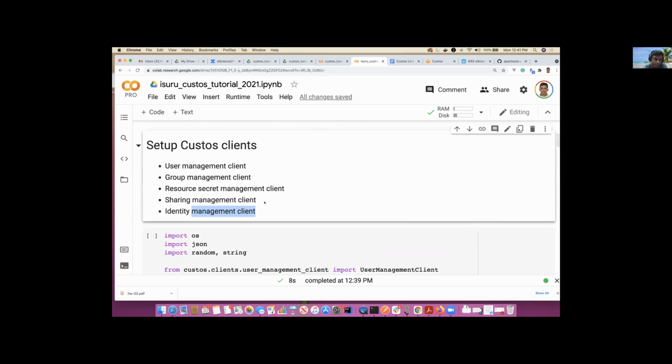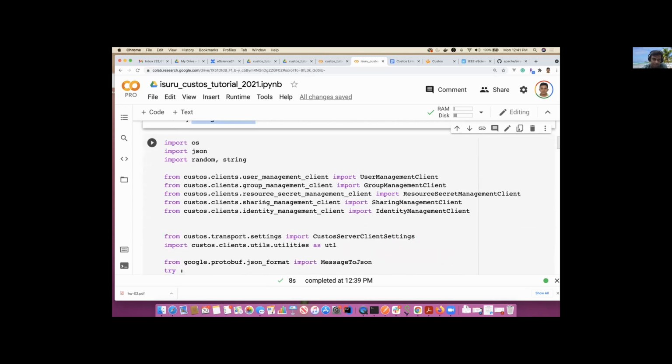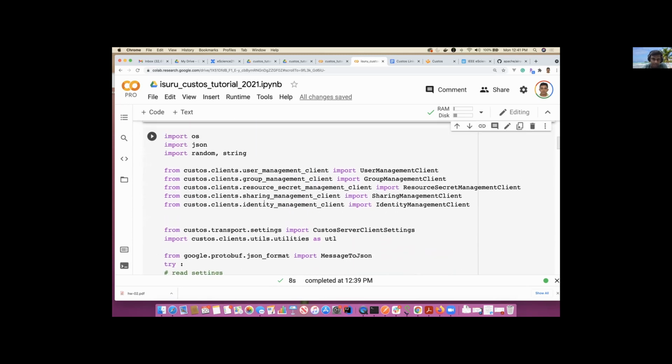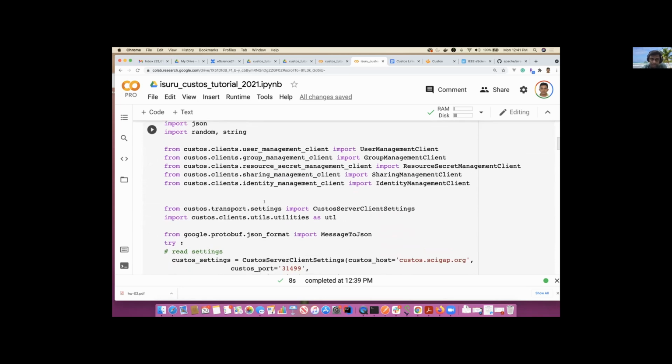So we need to run the following code. Before running, I will explain a bit here. In this case, we are importing. As soon as you install the Python SDK, this Python library will be installed to your runtime, and then this Custos clients library namespace will contain these clients, and you need to import these classes in your code.